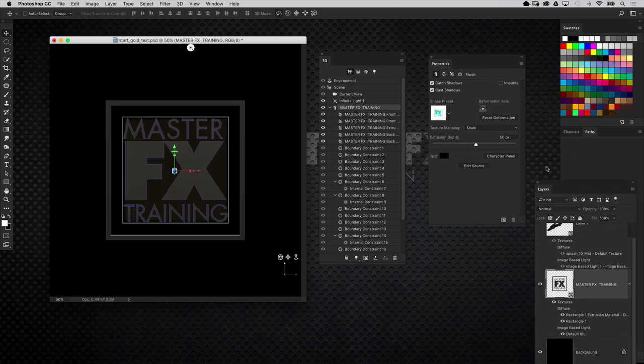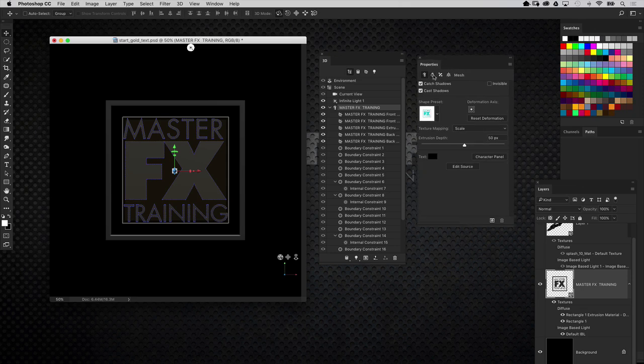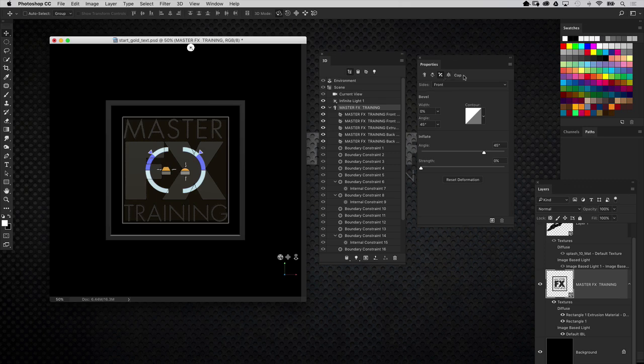Nope, didn't want to turn that off. Go over to the Properties panel and go to the Cap settings, which is just the third tab at the top. Then go down to the Inflate properties toward the bottom and go to the Strength setting. We're just going to set that to 1, and that's going to slightly bulge out the front face of the text here.